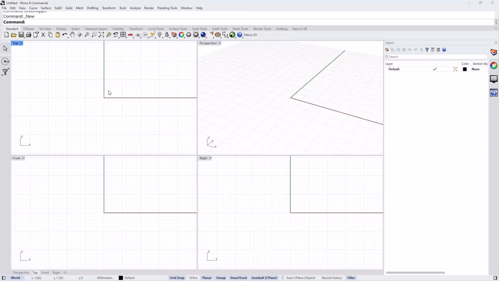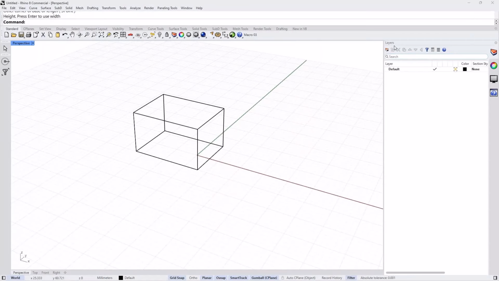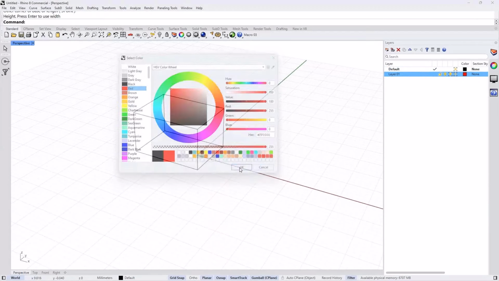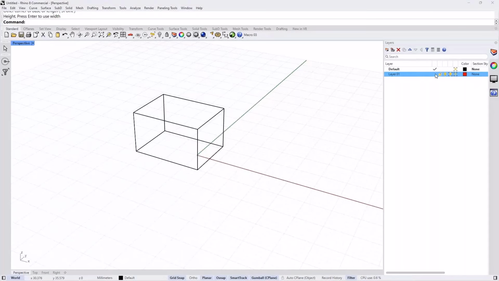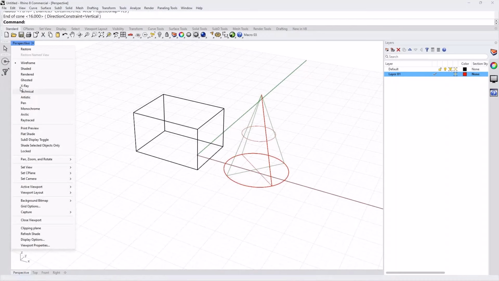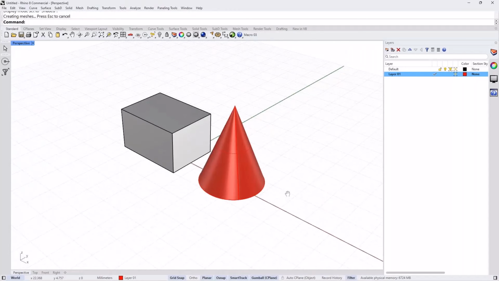In order to get an idea about what the clipping plane properties are right now, let's just create a box, and I'll add another layer here and make it red so that we can differentiate between the two. I'll make it the current layer, and I'm going to draw a cone. I'll use the shading mode, and now we have a simple geometry here so that we can see the effect of the clipping plane.